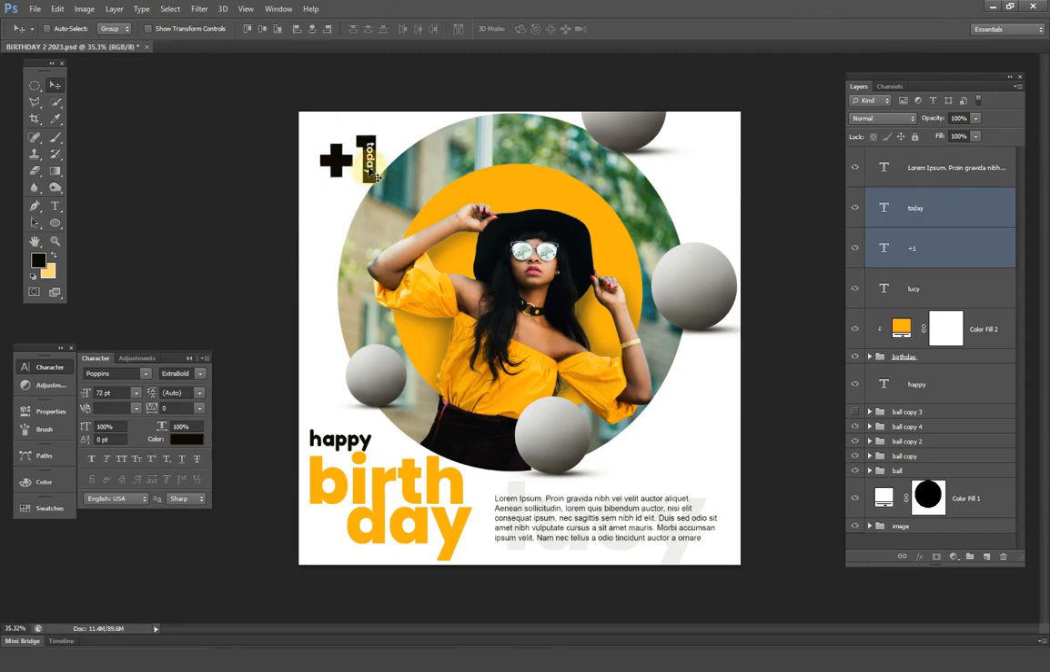There you have it, how to create a stunning and colorful happy birthday flyer design in Photoshop.